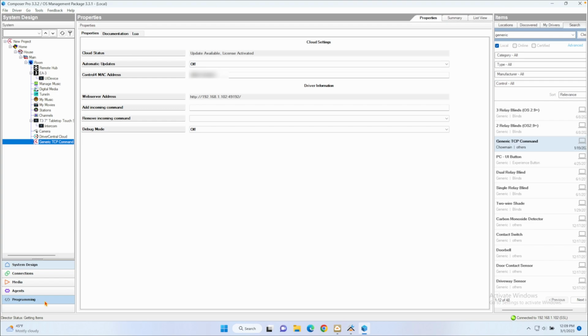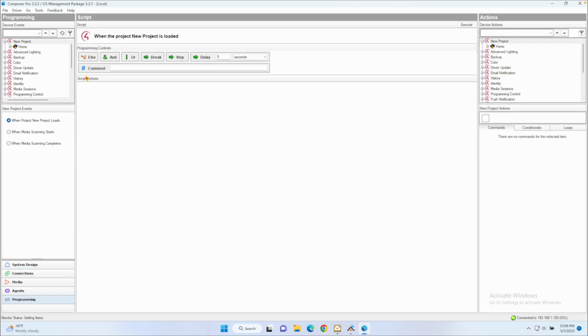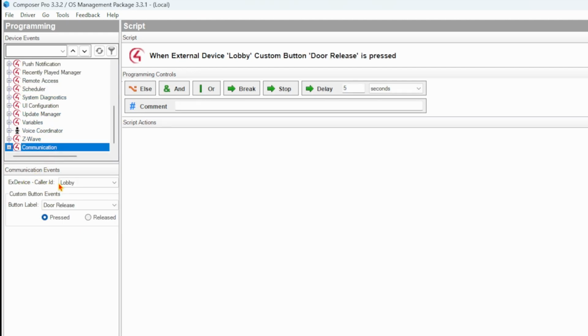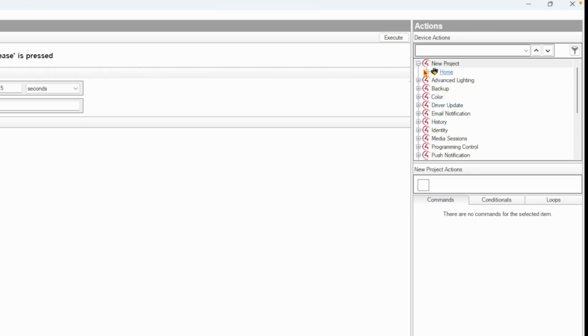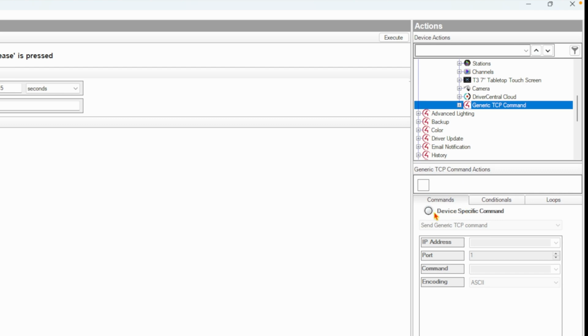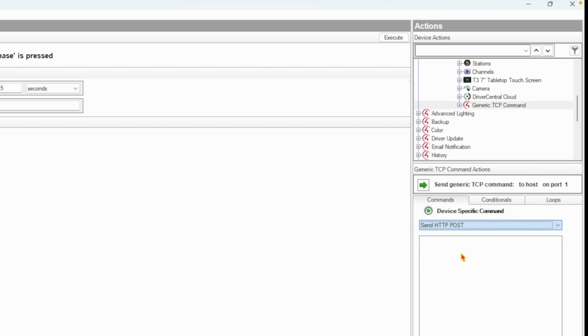And go to programming. So on the event, I'll select the communication agent. And it gives me the option of when the door release button is pressed. And on the action on the right side of Composer, going to select the generic TCP command driver and choose the option send HTTP post.